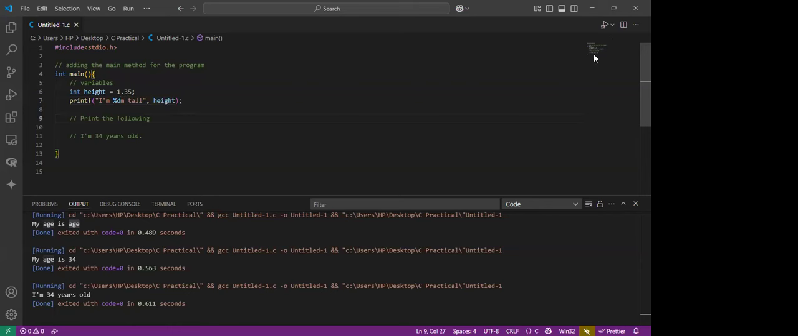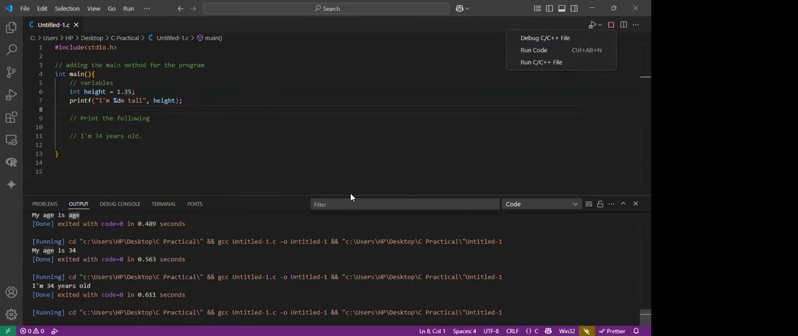My expected output is: I am, here percentage D means height, height means 1.35. 1.35 should be here. So I am 1.35 meters tall. We'll see whether I get that output or not.